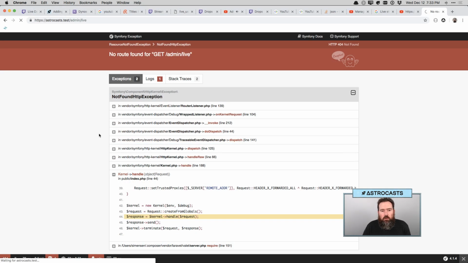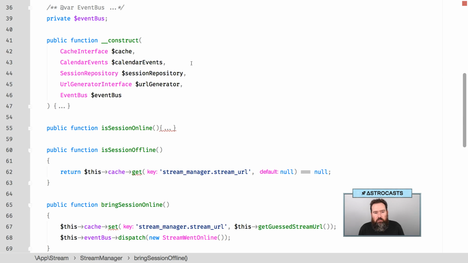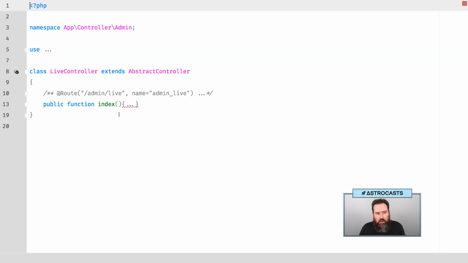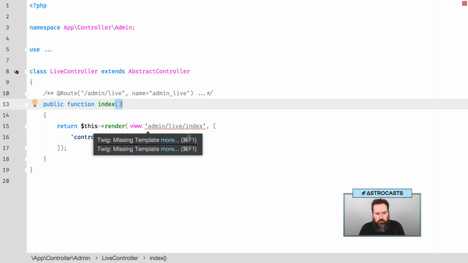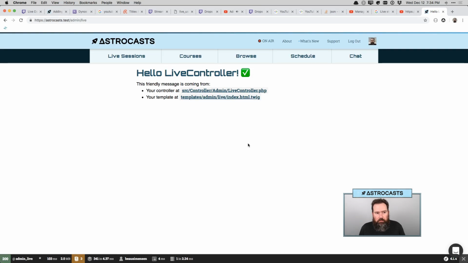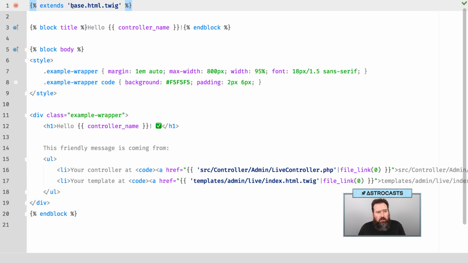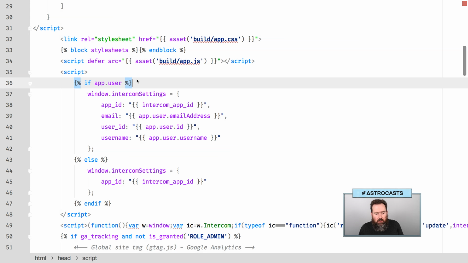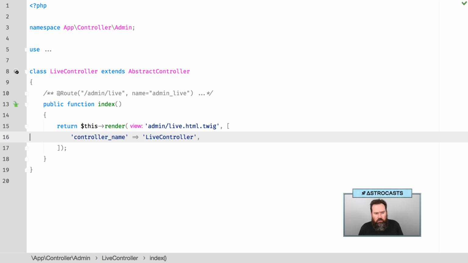Okay. So we can't find the template, which is good. That means we're in the right spot. Okay. Let's see if I can open that. Extends. All right, we don't have anything for admin right now, which is interesting. So maybe let's not extend anything. Let's go to base. There. Live controller, let's not send anything in.